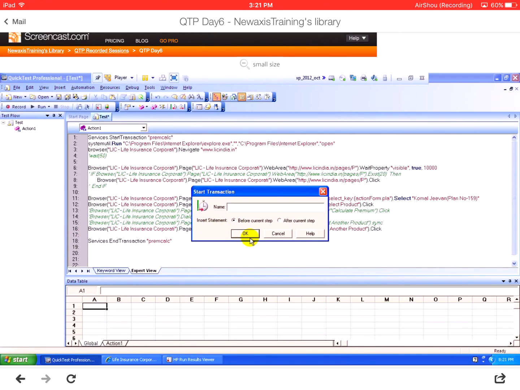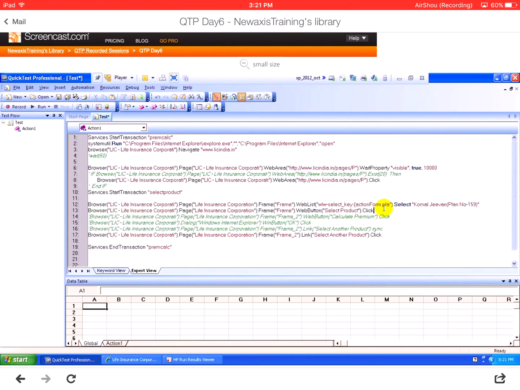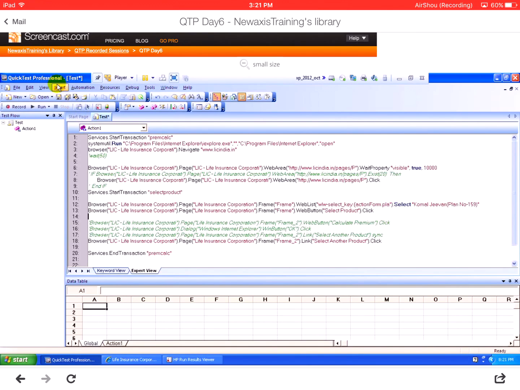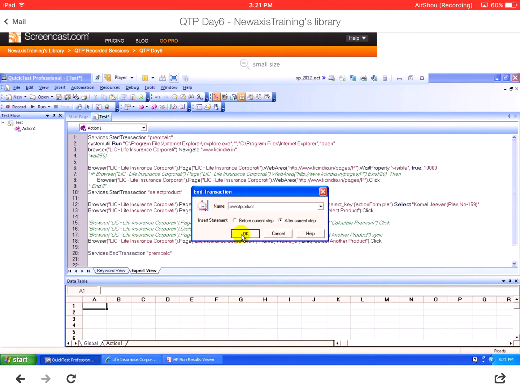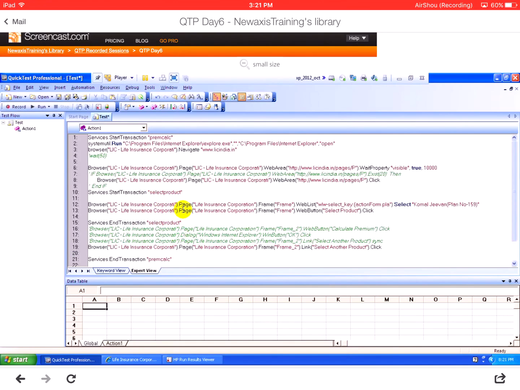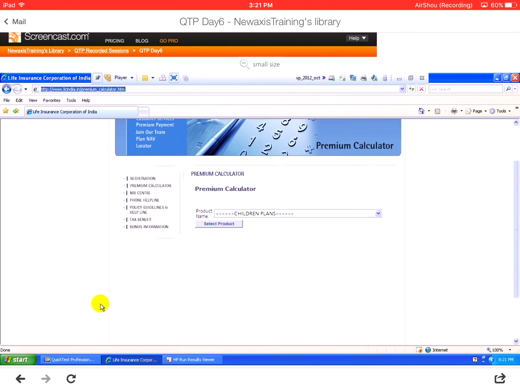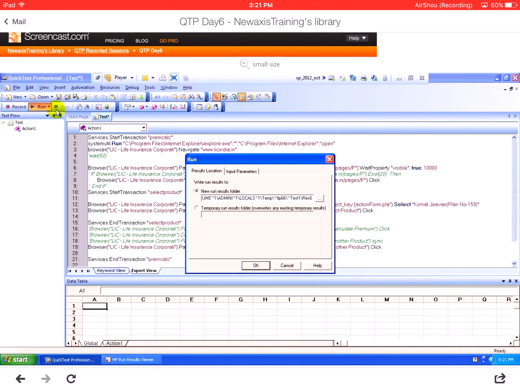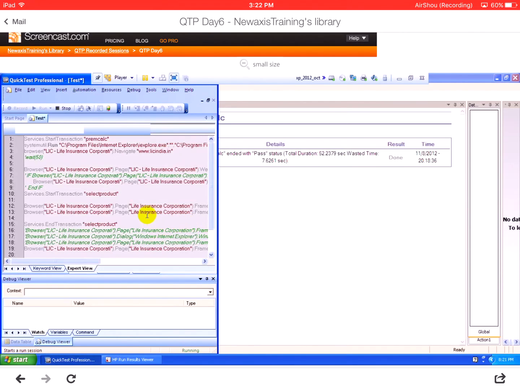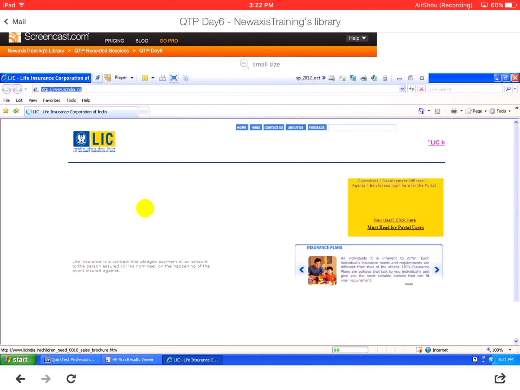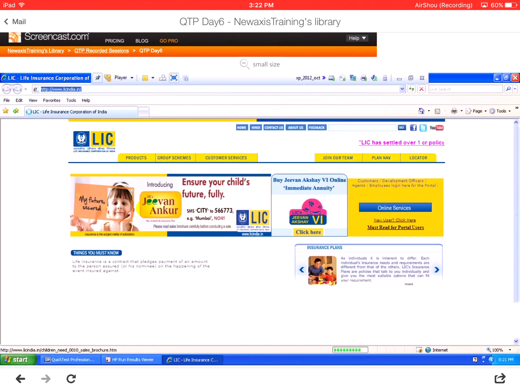See here, Start Transaction, give some name, selecting product, for how much time it is taking to select a product. So again, end the transaction here: Insert and End Transaction. So the same transaction is done here, right? So transactions within other transactions, likewise you can add any number of transactions you want. If you execute it, you'll know the time duration for that particular scenario also, only for selecting that plan.